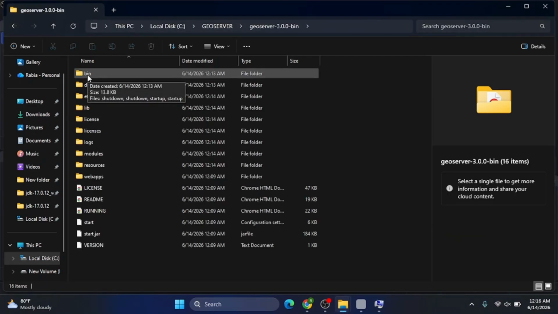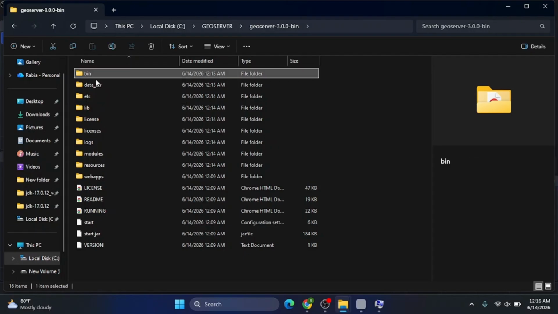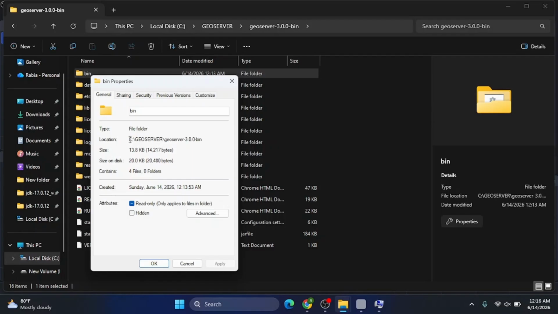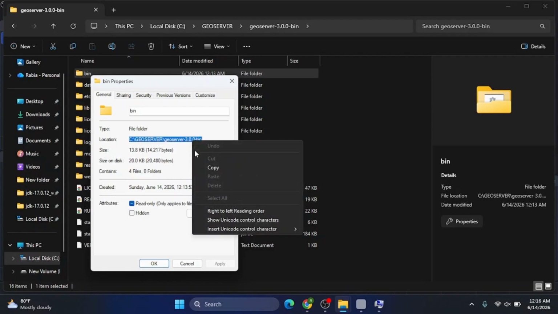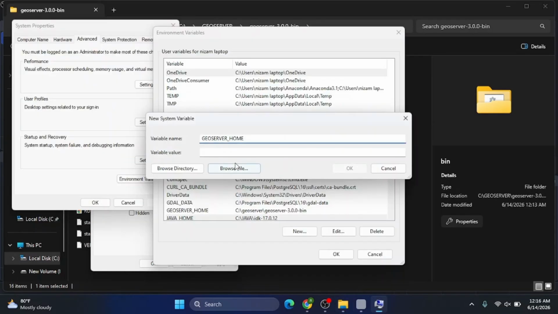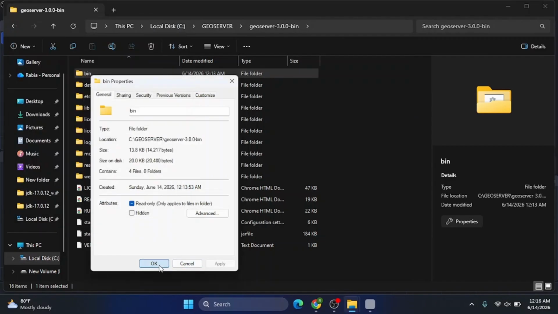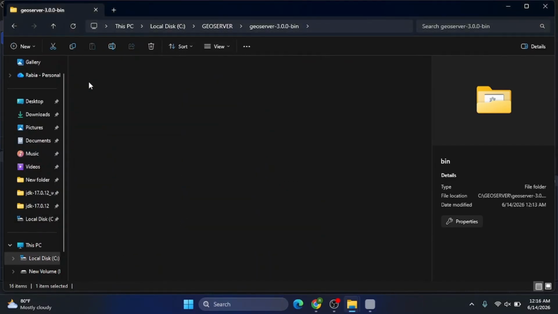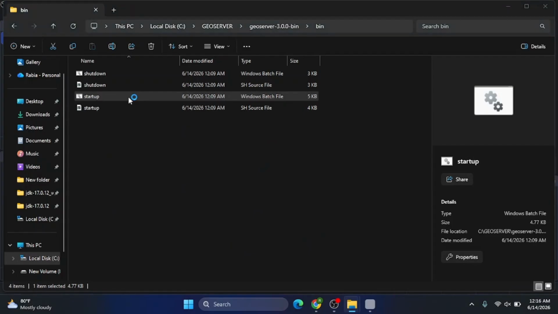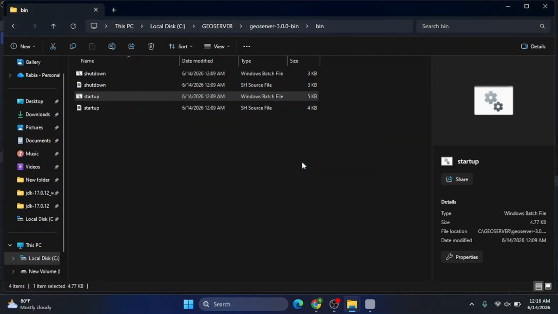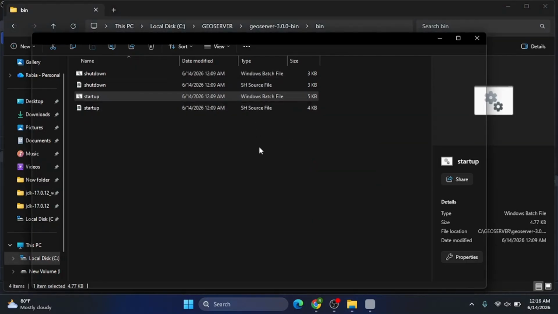Then we need to go into the GeoServer and access the bin folder. We need to right click on the bin folder, copy the path of the bin folder from here and paste it into the variable setting. Now we need to go into the GeoServer bin folder again and start the startup batch file. Whenever you want to run GeoServer on your system, you need to run the startup file first, and it will start GeoServer on your system.